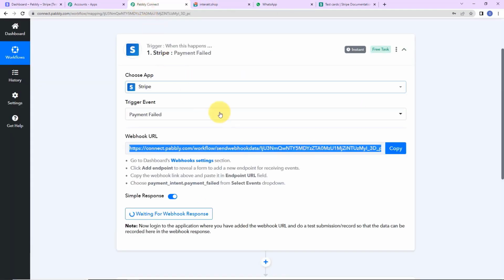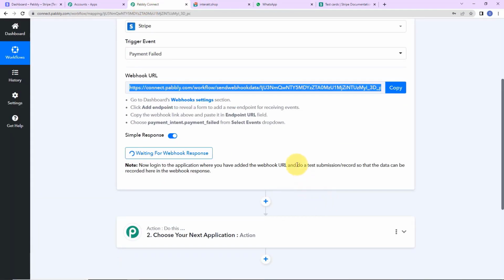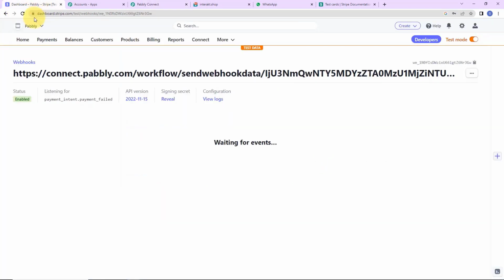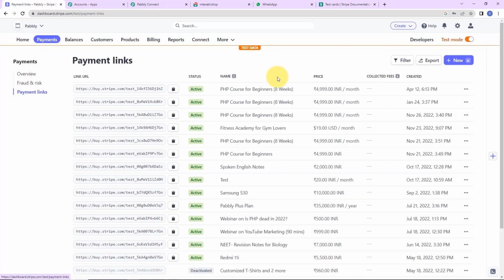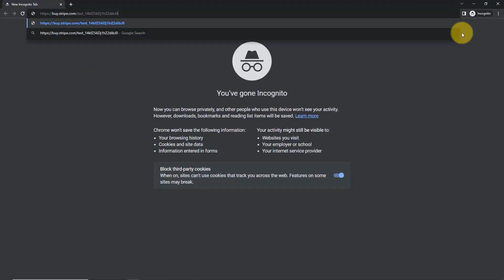Now what is Pabbly Connect asking me to do? It is asking me to do a test submission so that the data can be recorded here in the webhook response. So now I'm going to take you to Stripe. Let's go to payments. Let's go to payment links. Now here these are the various products and these are the payment links. So let's say that I want to purchase PHP course for beginners for 8 weeks. So I'm going to copy this and open this here in a new incognito tab.